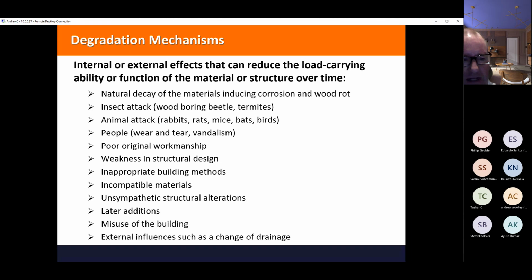And they could have done alterations to the building. The usual trick is to take out bracing because it's in the way of a door they want to put in. And misuse of the building. If it was originally designed to be a house, and it's eventually ended up being an office or even worse, a gymnasium, then that can have an effect on the building and the building's performance.